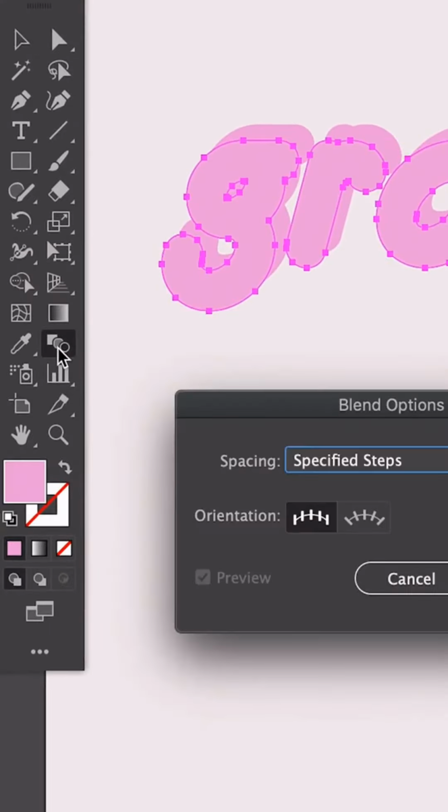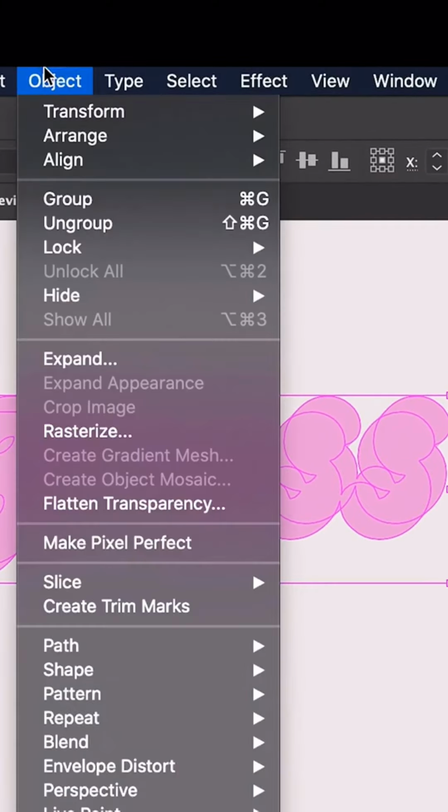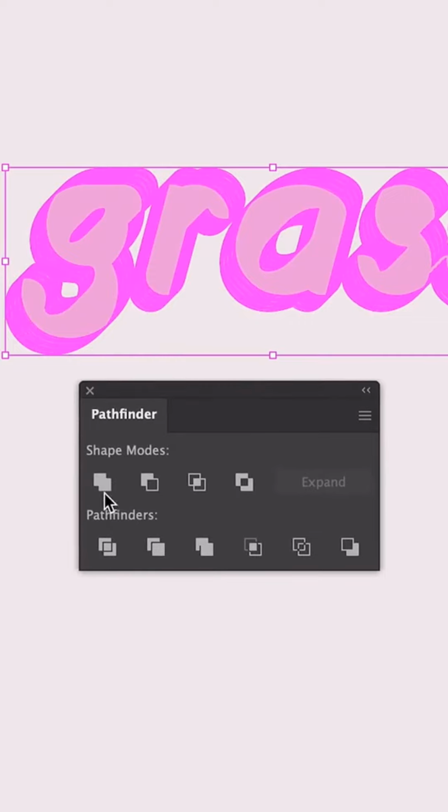Then hold Alt, click and drag to duplicate that, positioning it diagonally from the original. Double-click the Blend tool to pull up blend options. These settings are fine. Then select all and hit Command-Option-B to blend, then expand that with Object Expand, then bring back the Pathfinder window and unite that result.